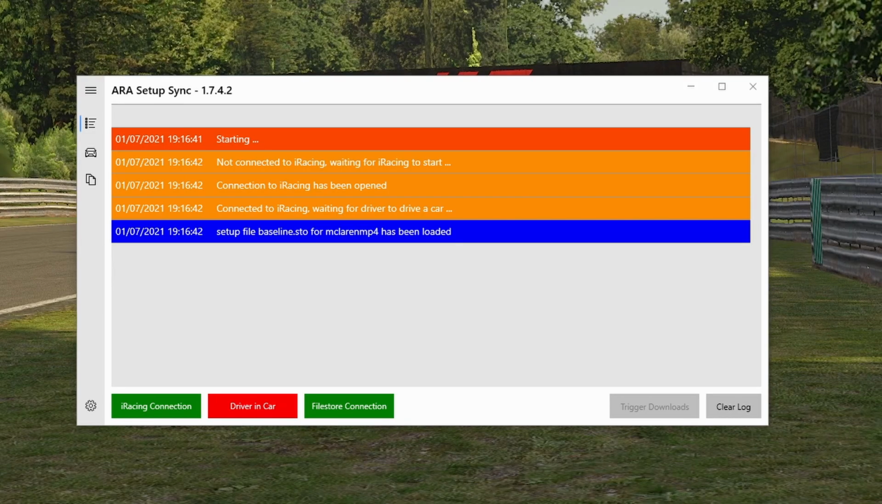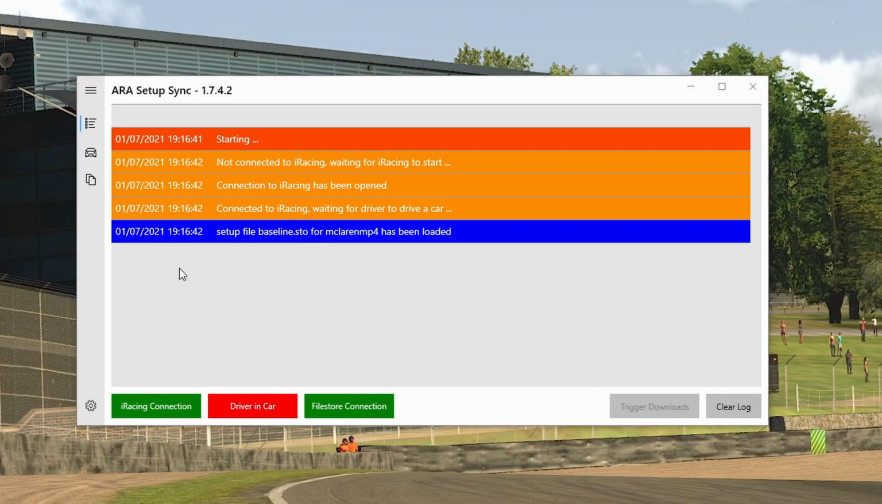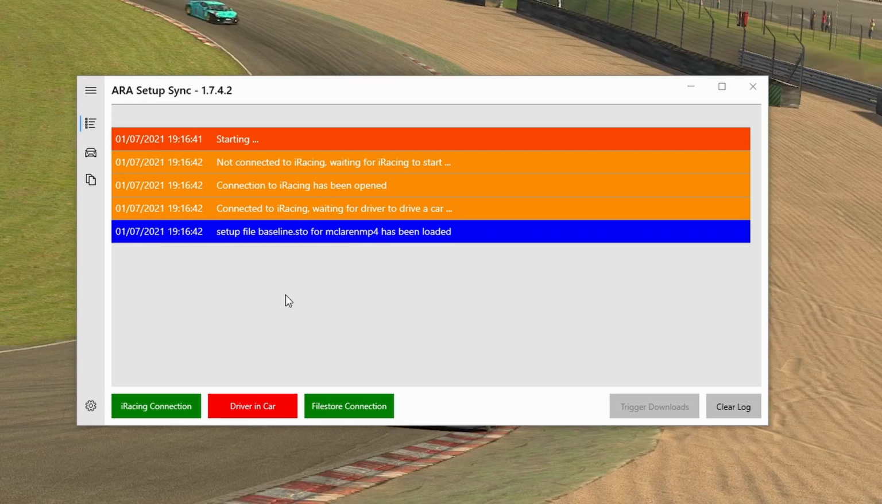As you can see, all the logs are color coded. Orange and red is the app starting and exiting. Orange is also the connection status to your iRacing. Blue are setups that are loaded, and in a moment we'll see light green to show what details we have for files that are available to download, and dark green will be when files are downloaded.